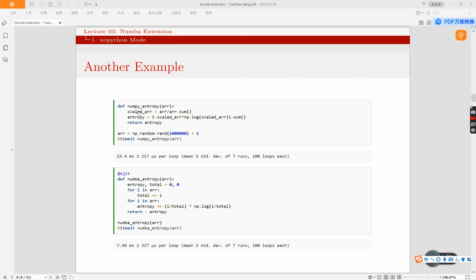Then, in the NumPy version, we can easily write the answer. The scaled or normalized array is the original array divided by the array's sum. And if we want to get the entropy, that is the scaled array times the log of the scaled array, and we take the negative of this.